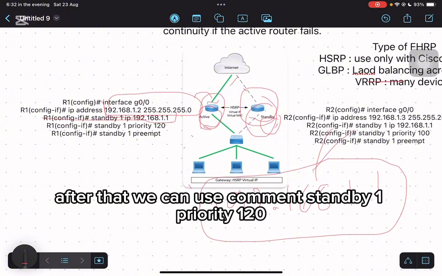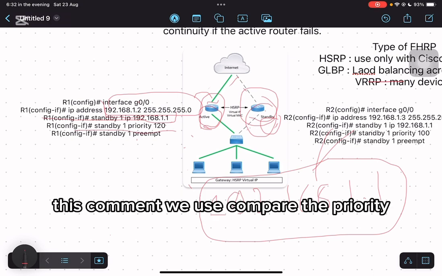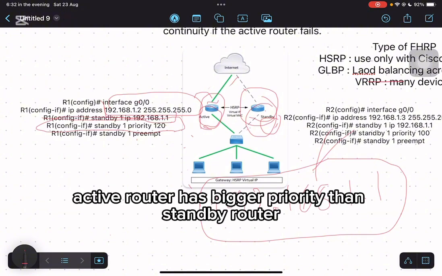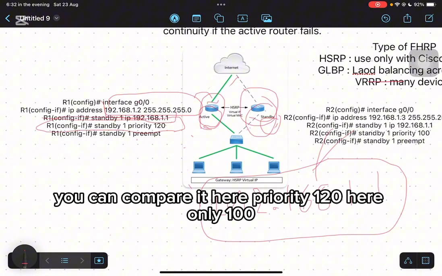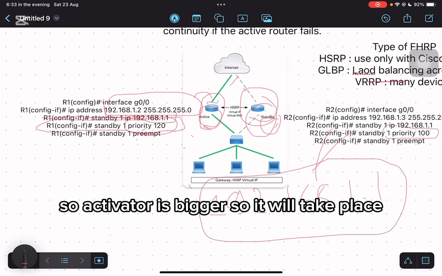After that, we can use the command standby 1 priority 120. This command we use to compare the priority. If the active router has a bigger priority than the standby router, it will take over. Here you can compare it. Here priority 120, here only 100. So the active router is bigger, so it will take place.